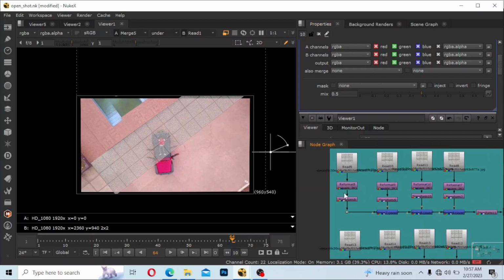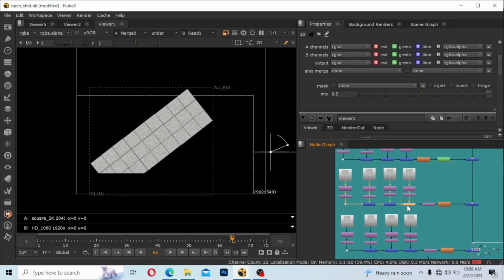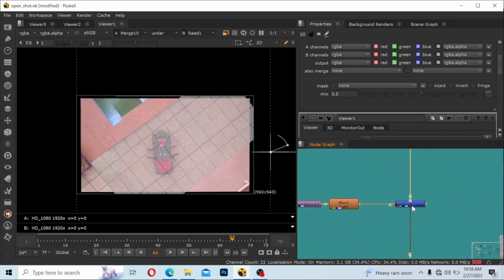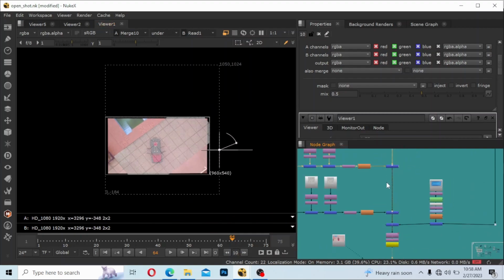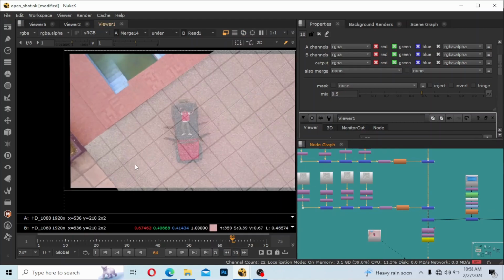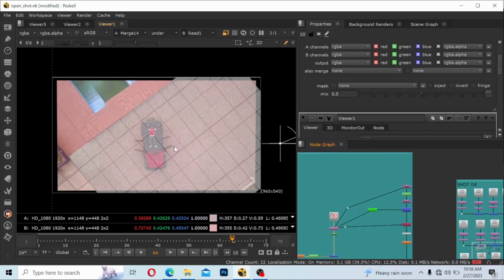I basically did the same thing for the next one. I duplicated the texture and did the same thing here. As you can see, the same thing: transform node, blur node, and then I merged it over. So I just repeated the actions here too. I did the same thing to get the texture flowing throughout the image. The texture is now on top of the actor.